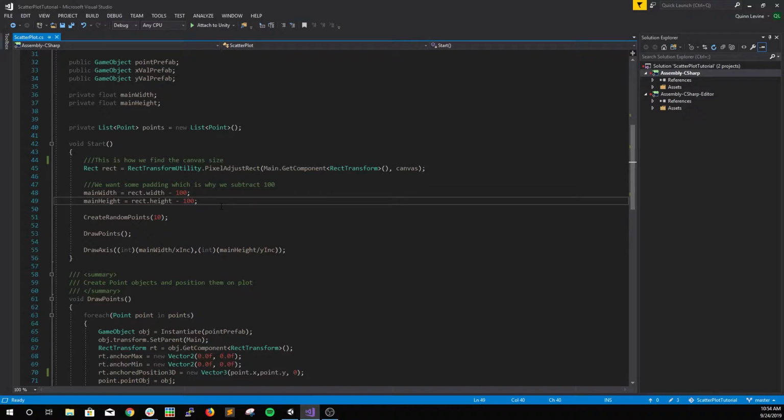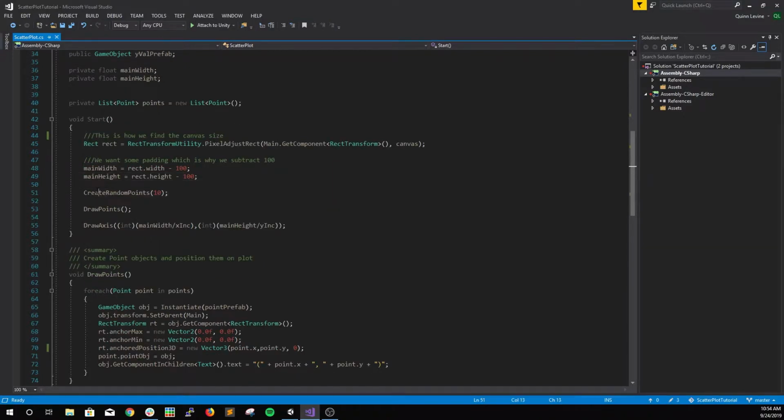And so we're just going to leave 100 units of padding for everything to make sure that nothing is right on the edge of the screen, because that doesn't really look good. And then I have this function which creates random points. Hopefully you'd want to load points from some kind of data source. This is just for this demo, but you probably won't even want to use this create random points function.